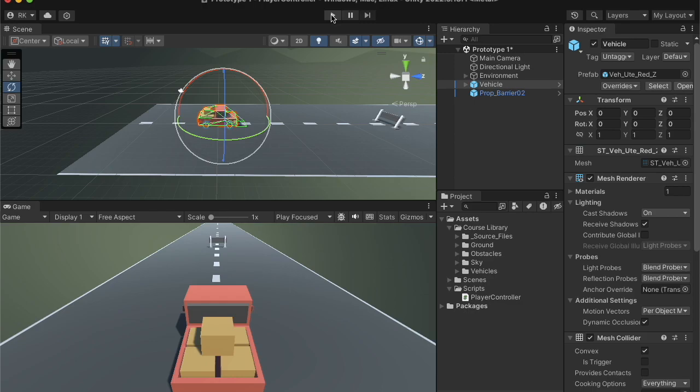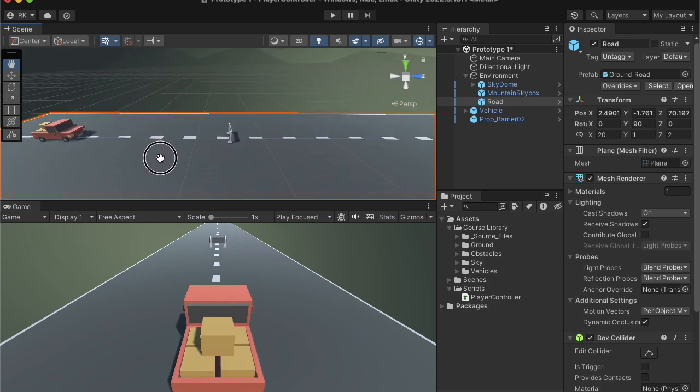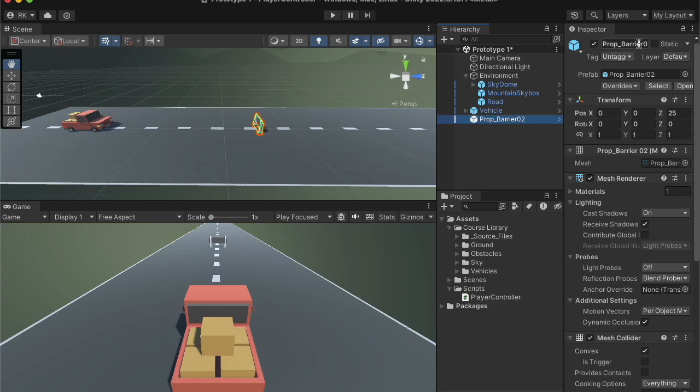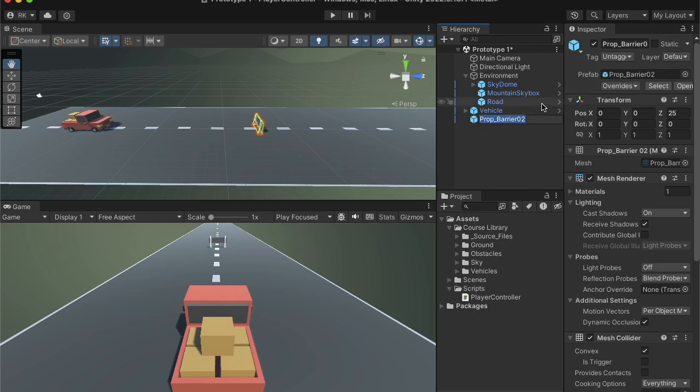Two more minutes. Okay, so this is done. Now let's add more obstacles. Let's duplicate this obstacle. First of all let me rename this. You can rename it here, or you can right click on this and select rename. Now let's copy this. All you need to do is press Ctrl D, or Command D, when you have selected an object in the hierarchy.